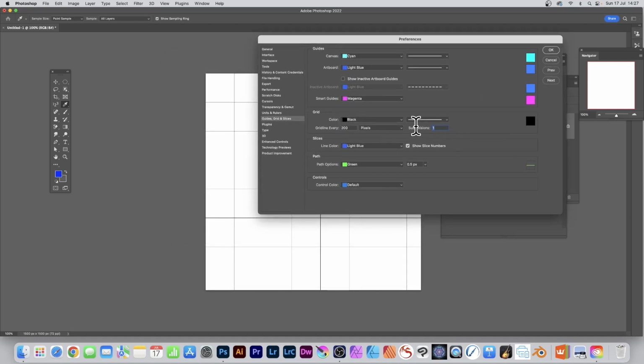You can also introduce subdivisions. So you've got subdivisions there, a slightly fainter grid. You can also set it to dashes and dots.